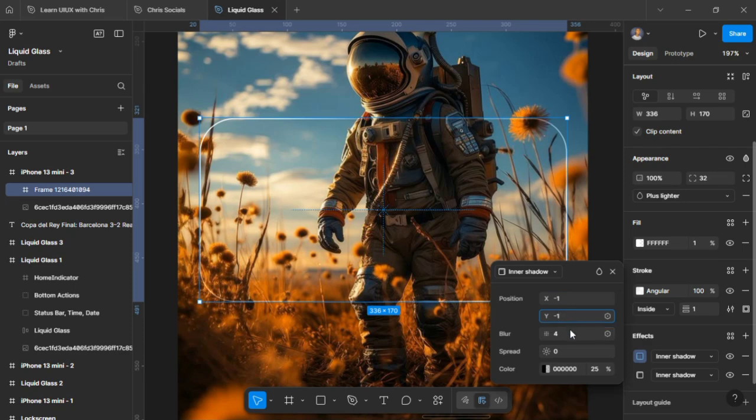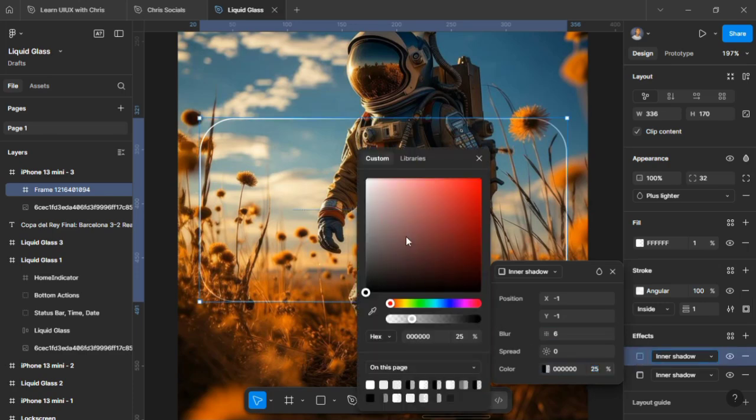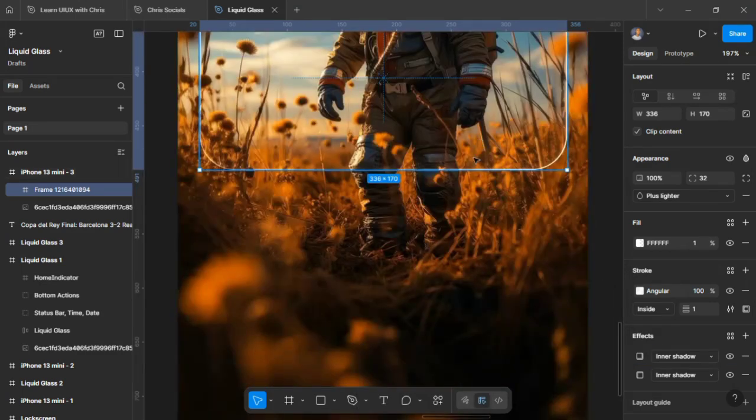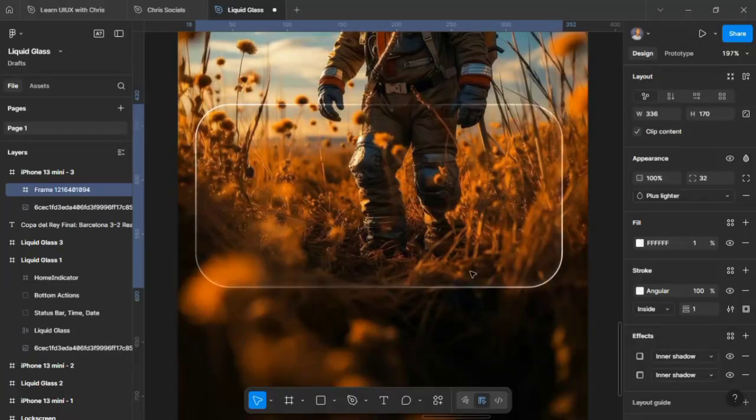That should be -1. Let's increase the blur to 6 this time, and change the color to white. Let's make it 16 opacity. I don't know if you could see this. Let me drag it down a little. You'll see some little effect around it.